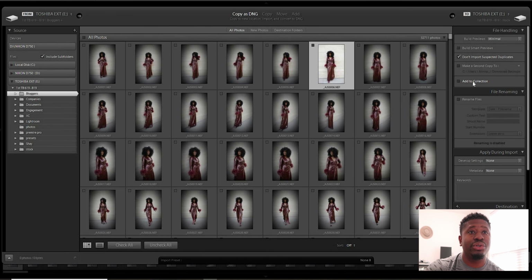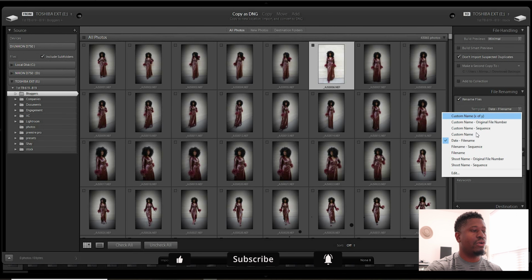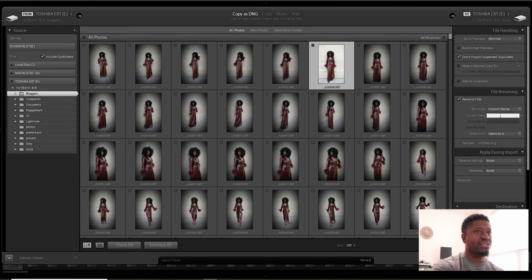The next thing you can do is rename your file here. I don't rename my files, but some people like to. You can make it as detailed as possible. You can do a custom name. So if you wanted to name this file, let's say, purple dress, you can do that. Just name it as detailed as possible. Whatever is the easiest way for you to keep up with your images, feel free to do that there. Let's go ahead and uncheck that here.